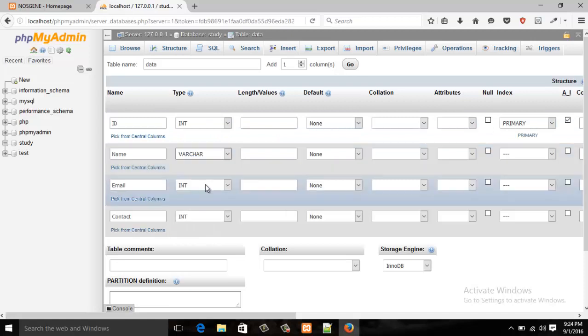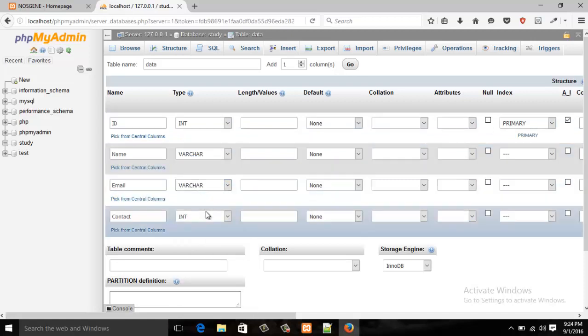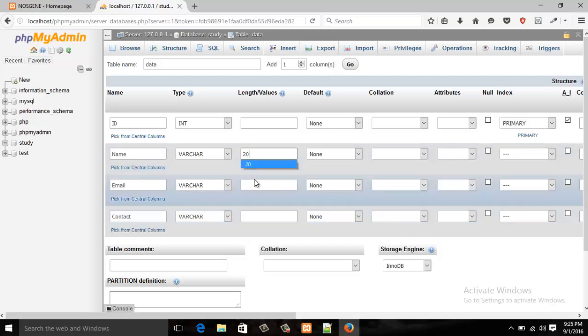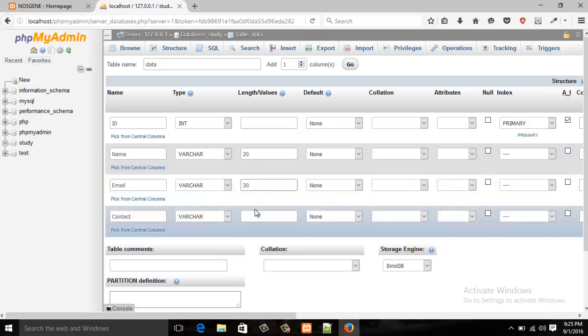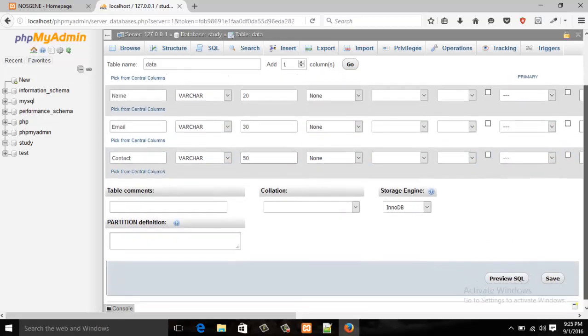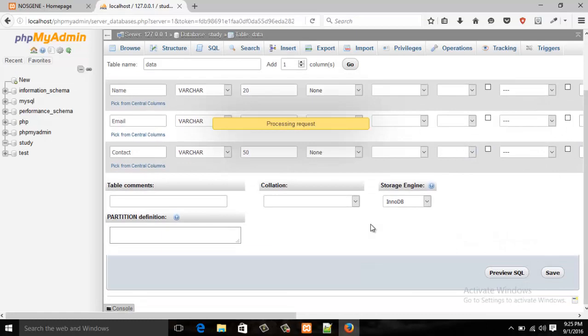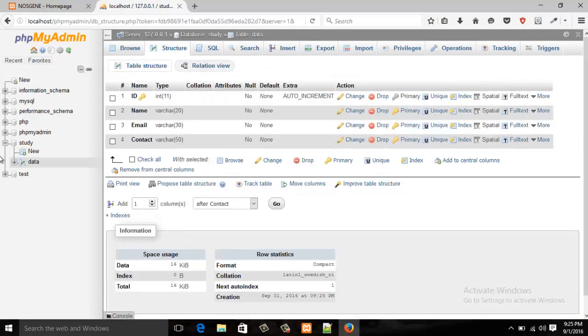Now for the others, we're gonna go and select varchar. There is no need to give any length to ID, but we need to give length to these 3 values. A name can be 20 characters at most, email can be 30, and contact can be like 50. Alright, so let's save it, and here we go. So this is our database, and this is our table in the database. So we have made our database successfully.